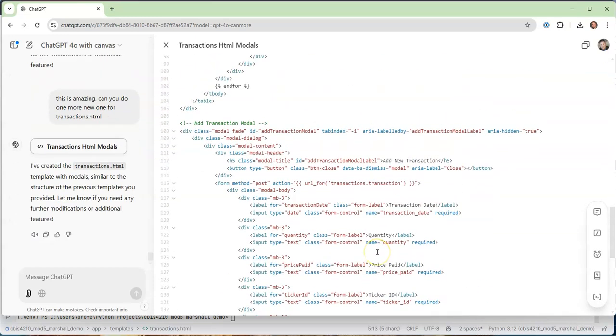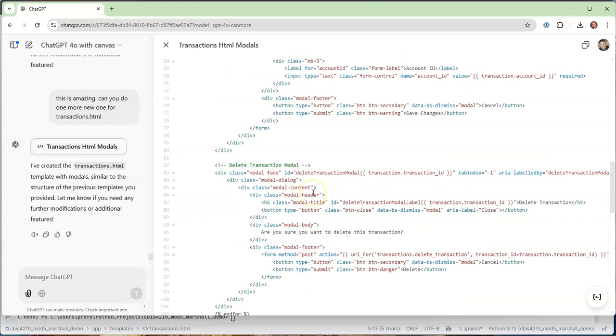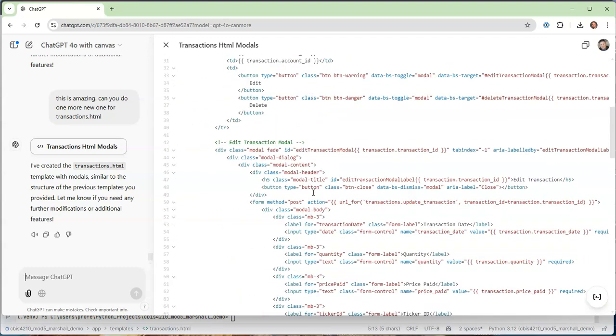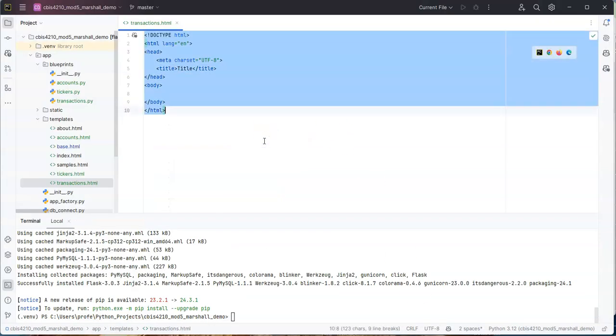Oh, I didn't like that. Add transaction modals down here at the bottom. Delete, edit. I usually keep mine at the top, but that's okay. It doesn't really matter where they are because it's going to be called. So anyway, we'll copy it and put it in here, paste.